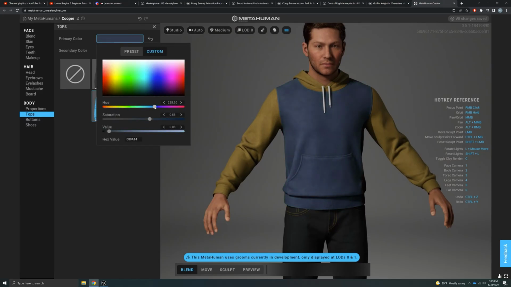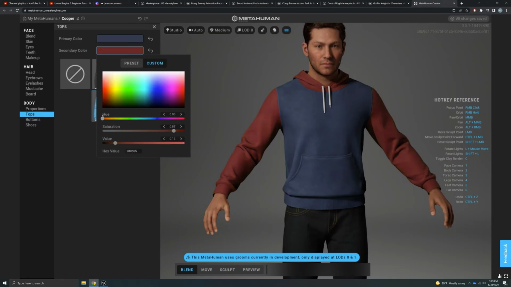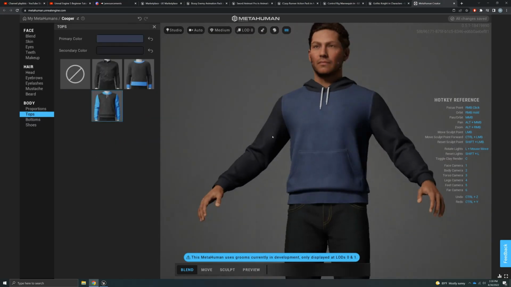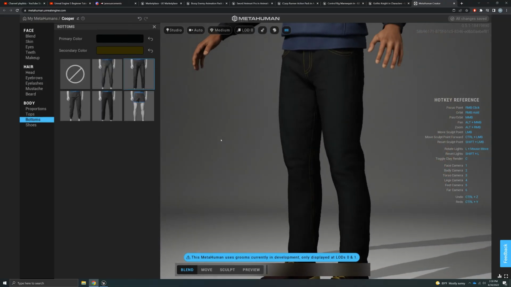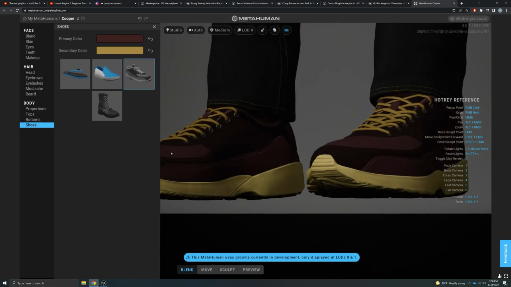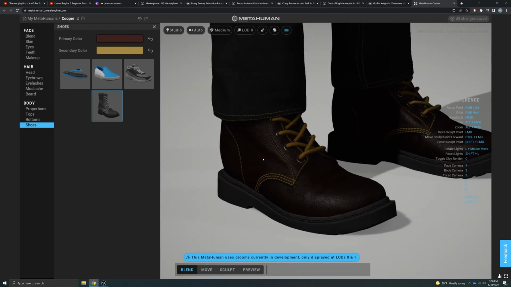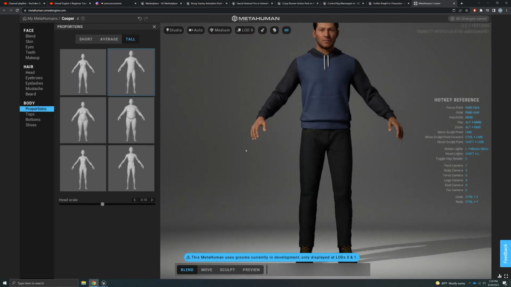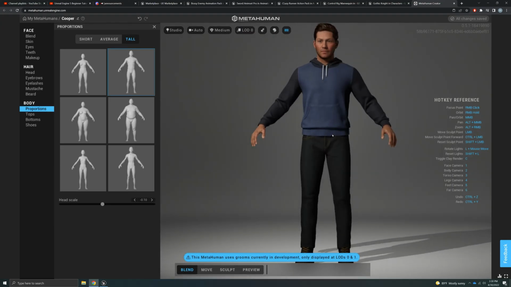Let's change the colors to a color that I would wear. Certainly not this. Yeah, this looks like something I would wear. And if I were to go to the bottoms, yeah, these jeans are fine. And the shoes are okay. Let's just select the boots. The boots look a little bit more formal. And that's good. Okay, we have our custom Metahuman now, so it's ready for us to use.